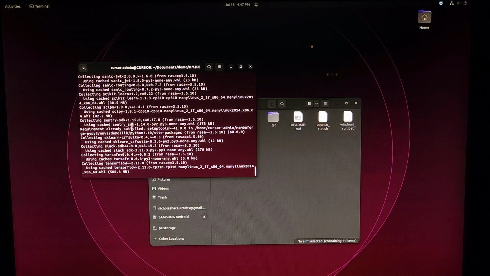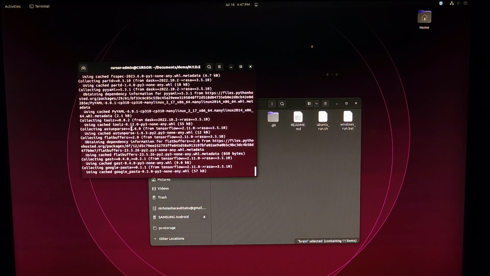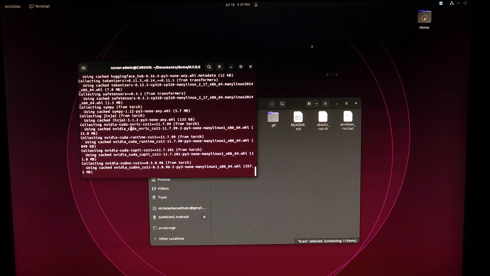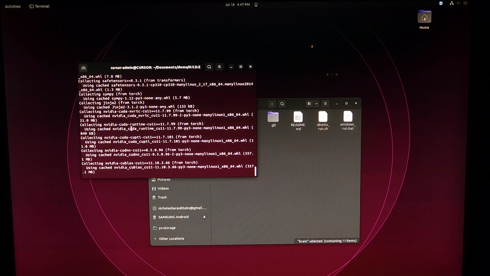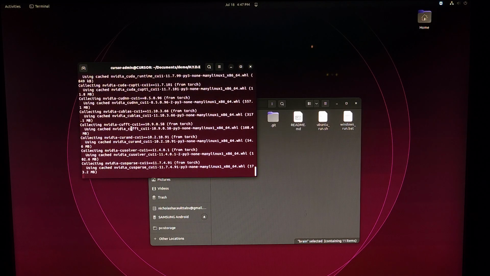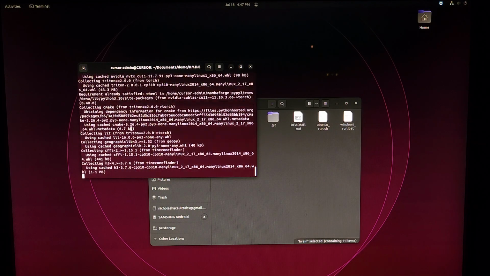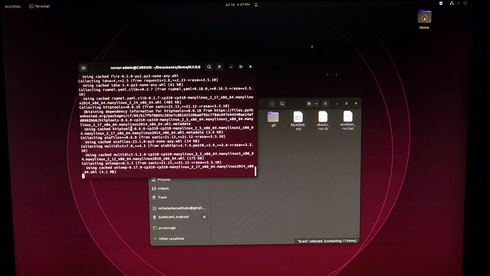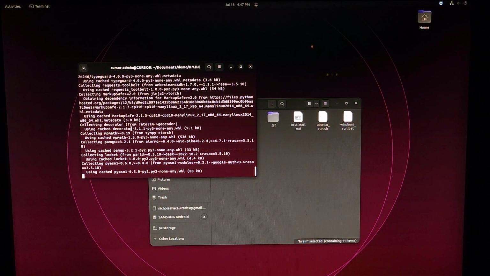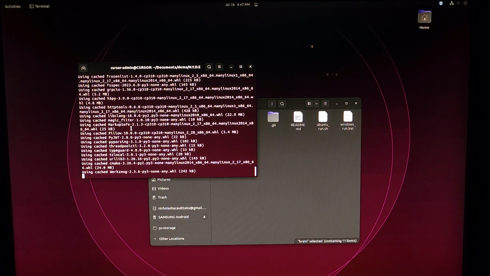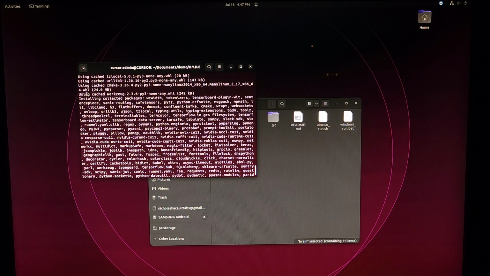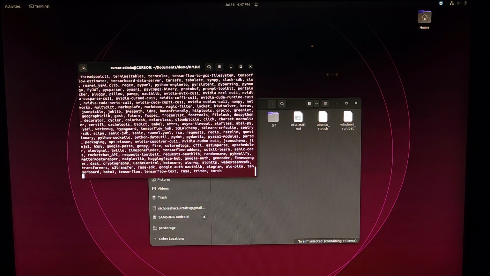My stuff is all cached because I've run it before, obviously. If this is your first time running it, it'll take a few more seconds just to actually download everything. Just give it some time. There we go. So now it's actually installing all of the packages there. So that'll take a second.